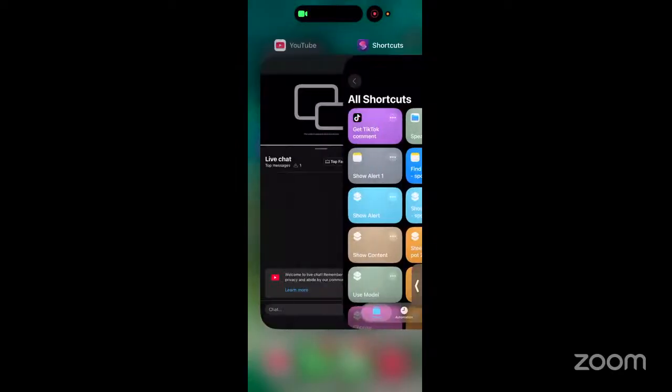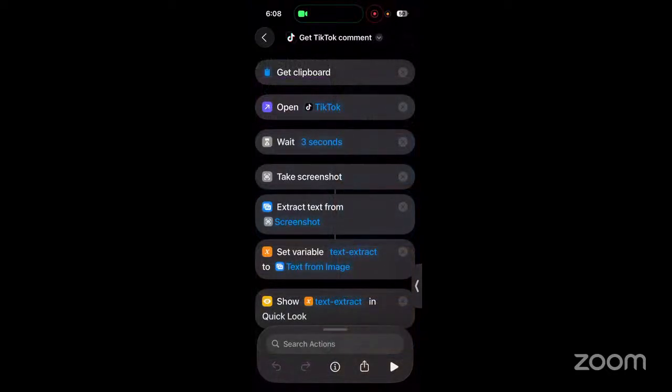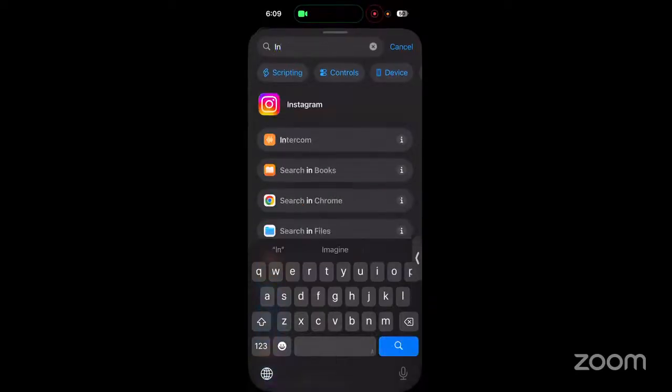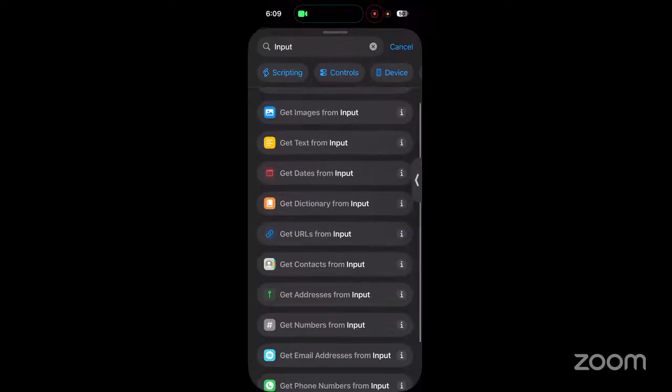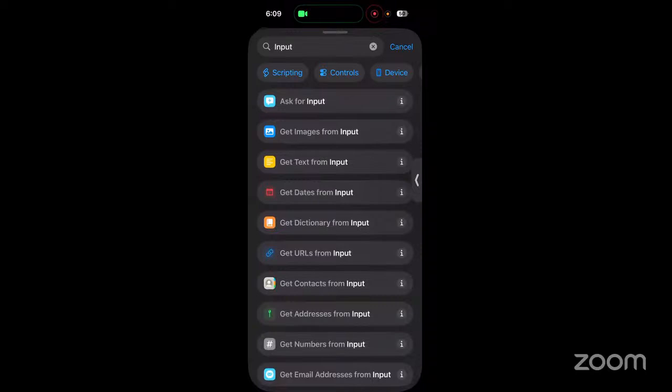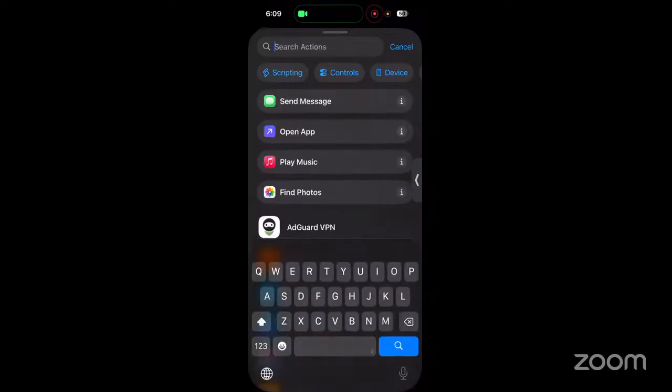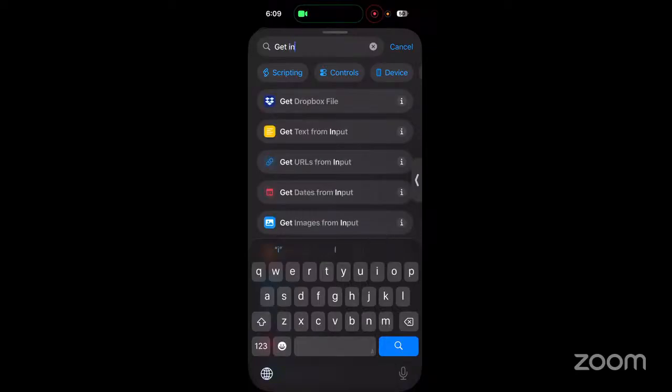Okay, so the first thing we're gonna do is get the TikTok. To build this, on my hub iPhone, we're gonna get the clipboard, copy the content from the clipboard, and open the TikTok app. Then input, get dictionary, get shortcut, get images, get input.